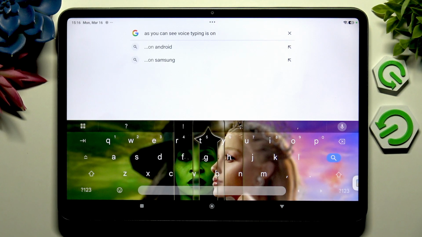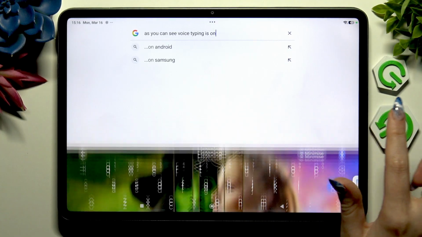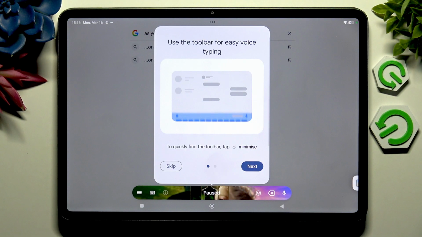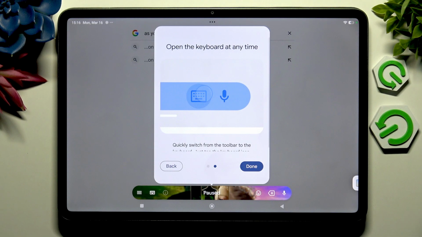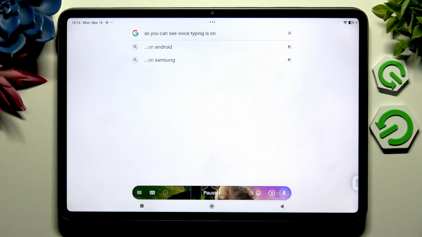Quick tip, you can also tap on your microphone and select minimalize, that will appear right next to it. Then use voice typing from this toolbar after tapping on next and selecting done. Operate microphone the same way. Delete text thanks to this button with an X.